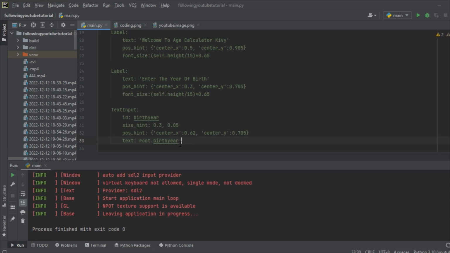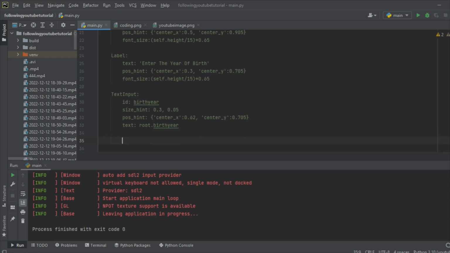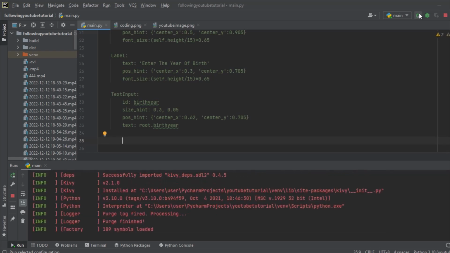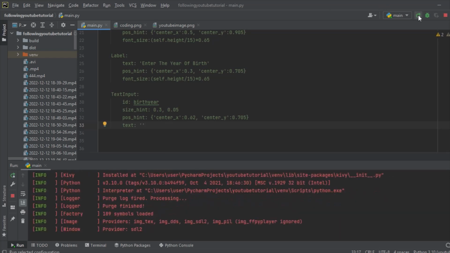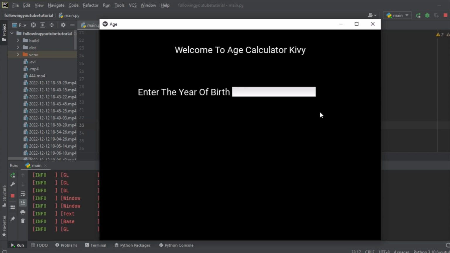In our next step now, let's run it now and see the result. It's giving an error, yes, because we haven't. Let's clear this root right over here. So let's run it now and see. It says enter the year of birth. You can see we have our text input size. So let's go on and add the other things.